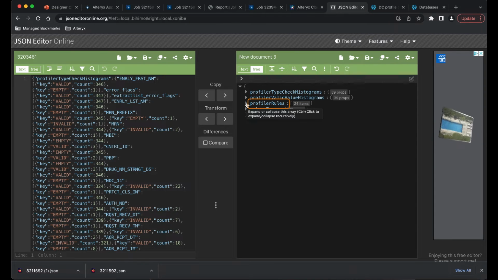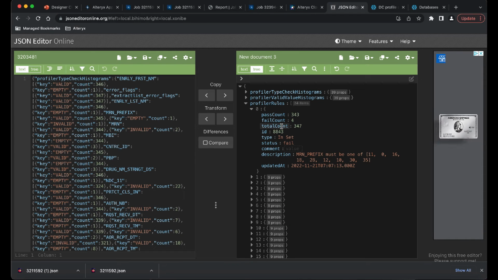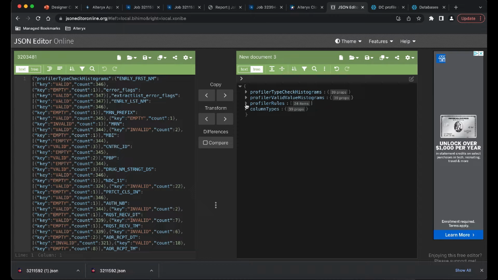Next, we also want to take a look at the profile rules, just because this again itself has all the data quality rules that we have defined in our workflow. Along with each rule, you get the pass count, fail count, as well as total count, the type, and the description of the rule. So we want to be able to visualize these 2 particular attributes within Snowflake.